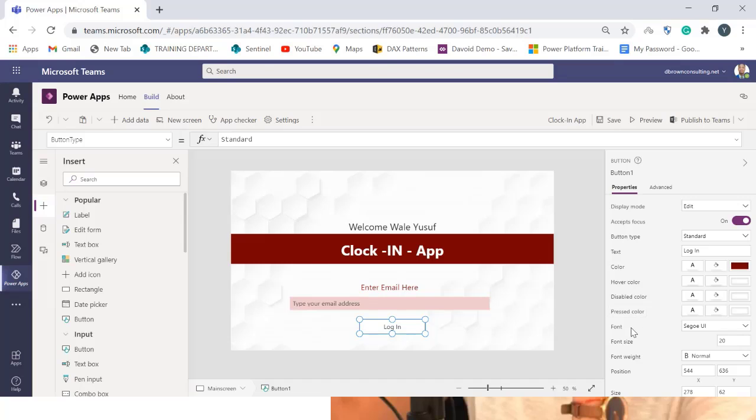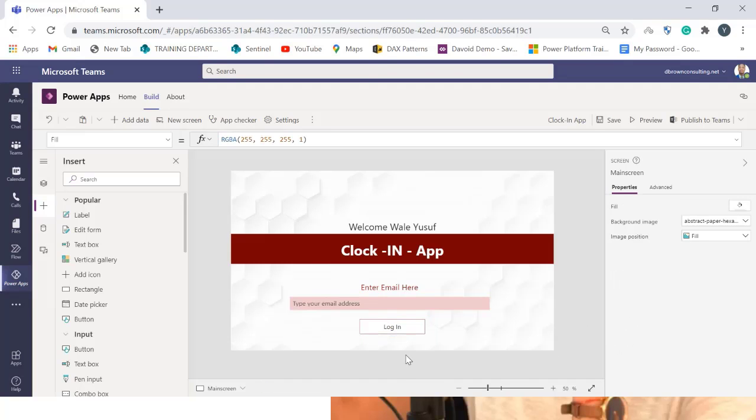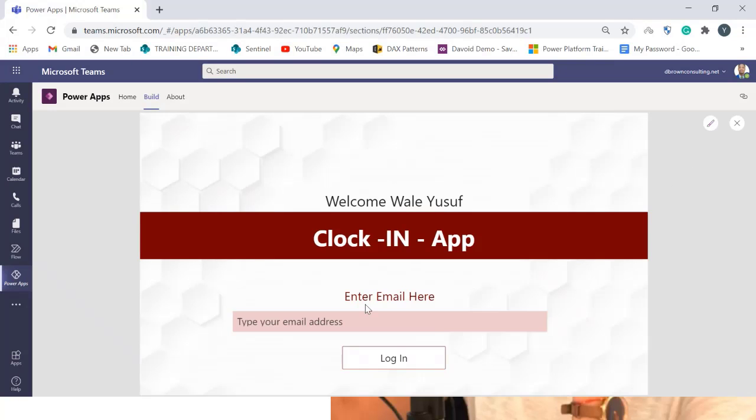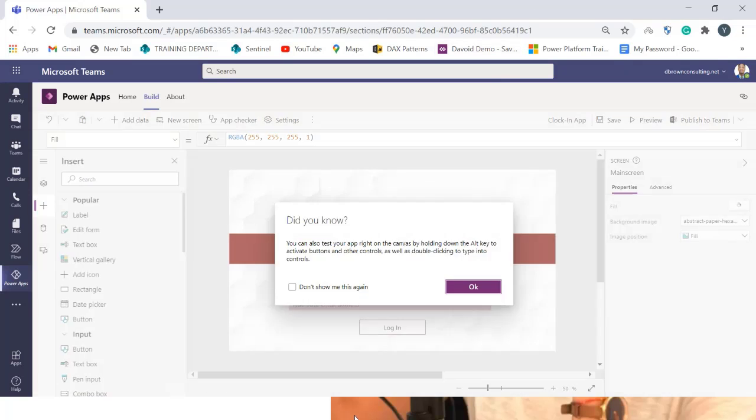So login, right? Let me preview this app. Let me change this preview to Windows size or canvas. So presently now, you can easily put your email address here before you sign in. I can also create a text box for password, if I want people to use a password before they sign into this app. But let me just leave it as email address because of our time.